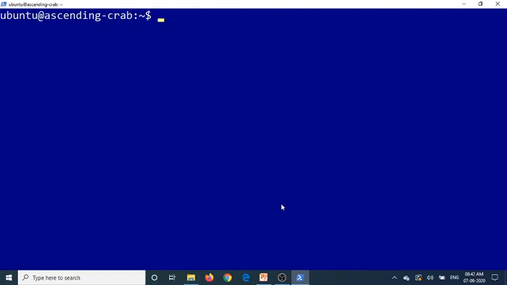Today we're going to see how the fork function works. Fork function is a process creation function used in Linux and Unix based systems. It's a system call. So let us see how it works.